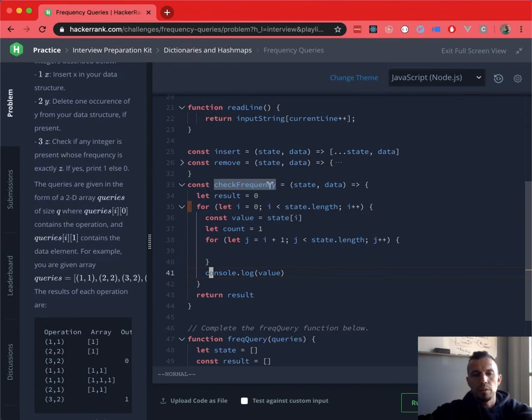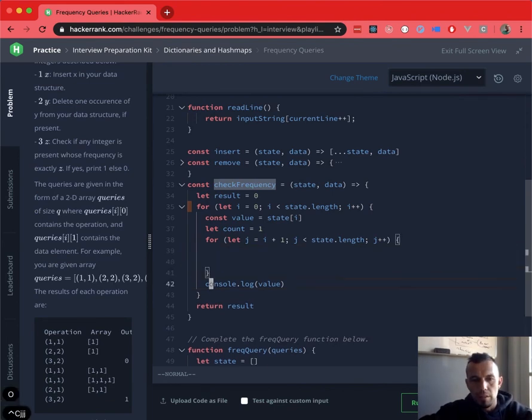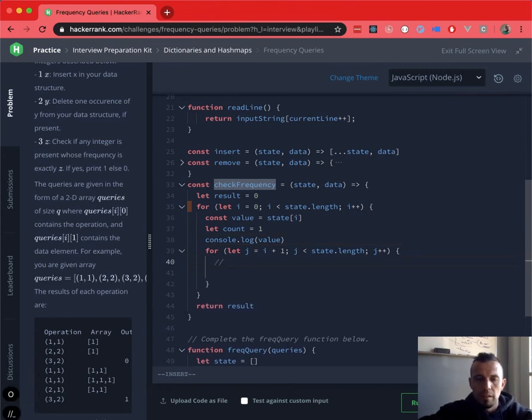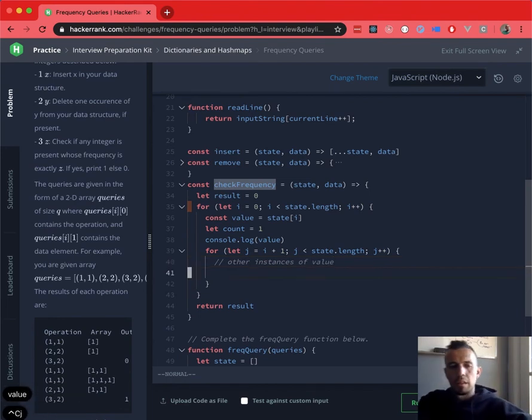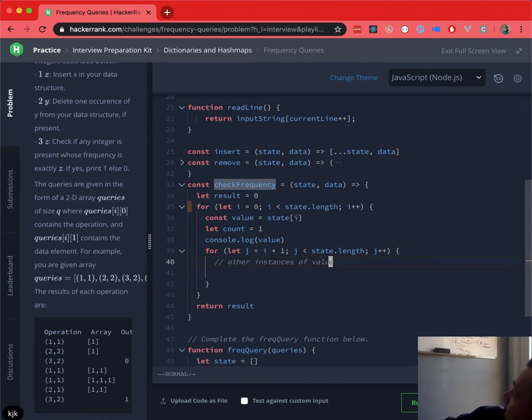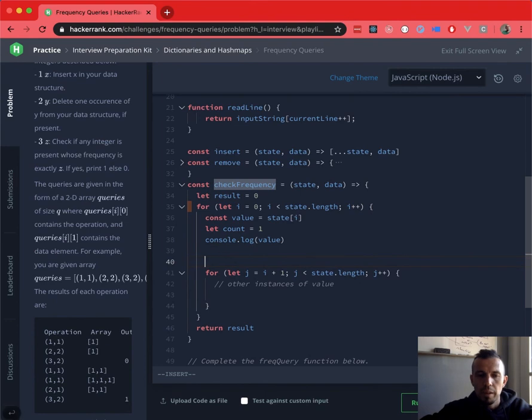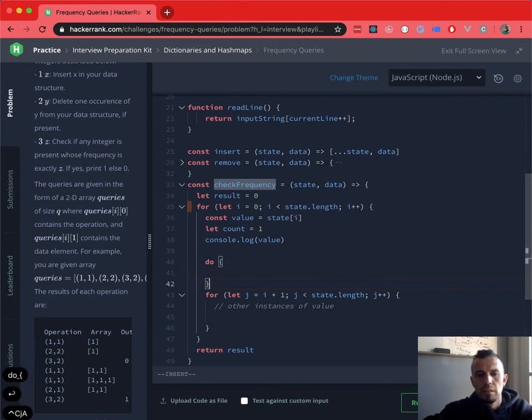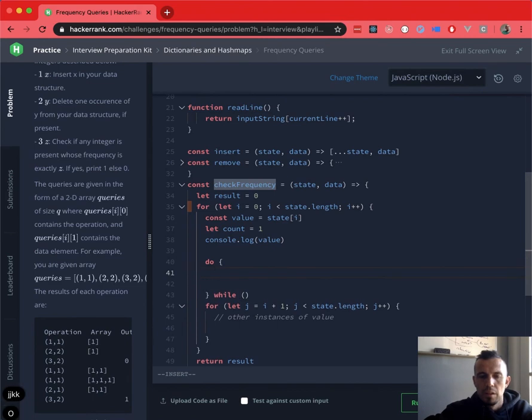Now, while we're looping through, let's keep talking here. We're looking for other instances of value. And I lied here. We need to be doing it based off next index instead of doing a loop. So, got a little bit ahead of myself. So what we can do, let's do a do while.